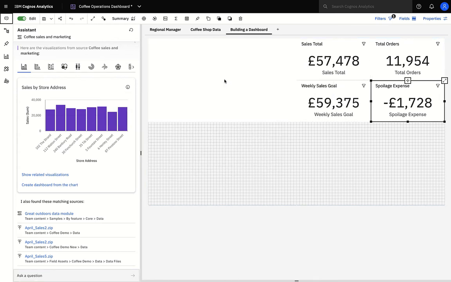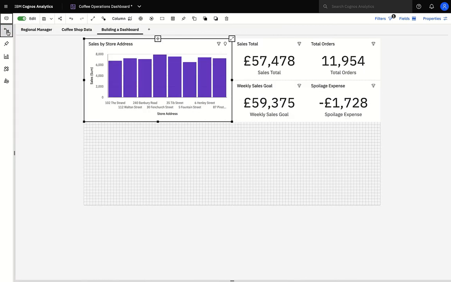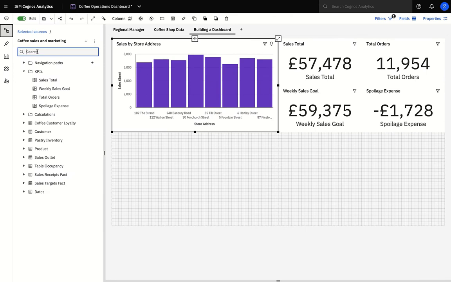I'll take the suggested column chart and add it to my dashboard. But I want to add another level of detail to my analysis, and I'm going to explore my sales by day of the week.